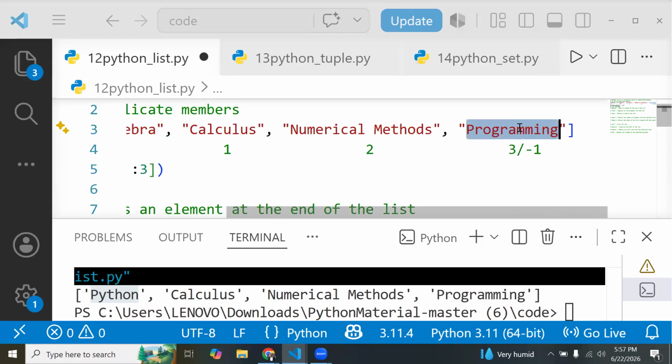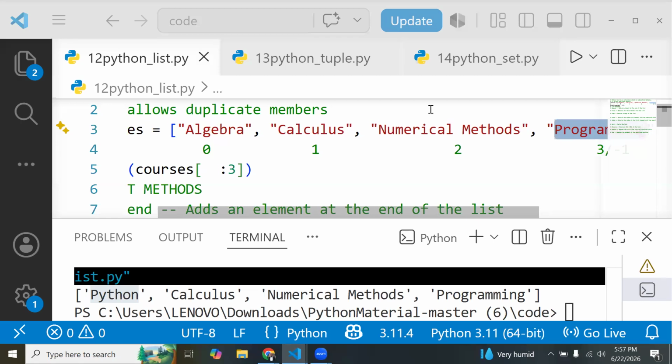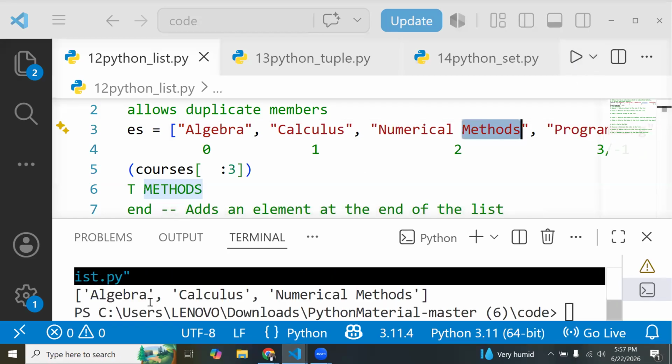We are going to transfer that knowledge over here. So it is the same thing, except that there's a list. So over here, we are expecting to see algebra, calculus, and then numerical methods. So when I run this, that's exactly what we see over here.